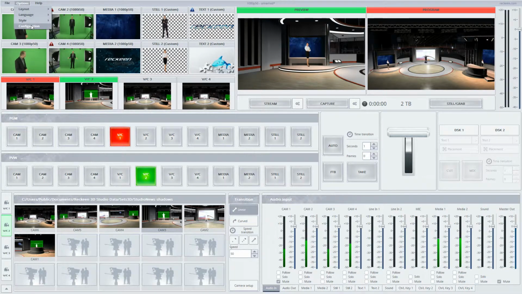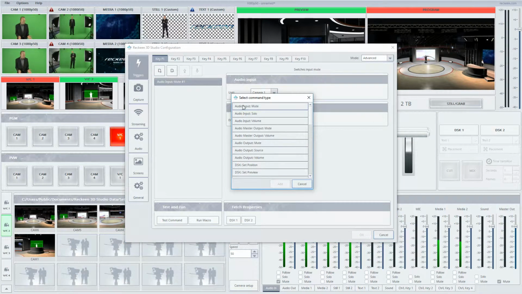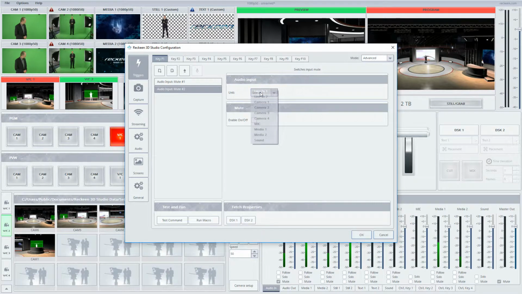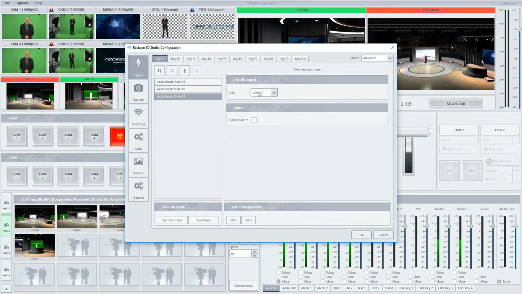We go to the menu Options and Configuration. We will add another function with Add button. This will be Audio Input Mute. In the configuration panel, we choose another input, camera 2 for example. We check Mute option enabled. Let's add this function once again. We choose camera 3 from the list. Mute option enabled. When we call upon the trigger, the first function will be executed first. When it is completed, the next one will start.